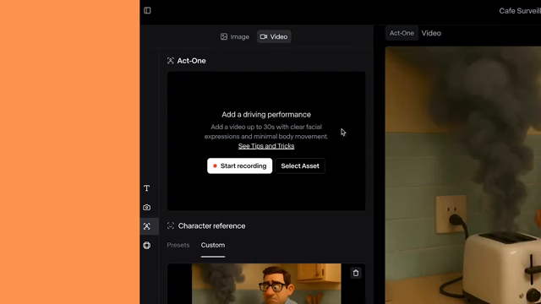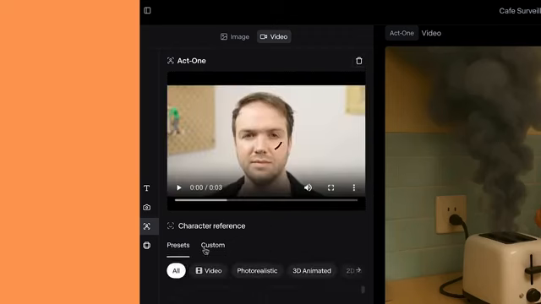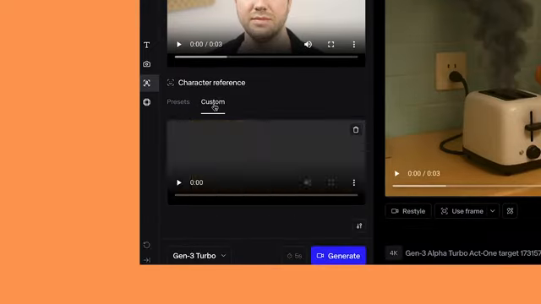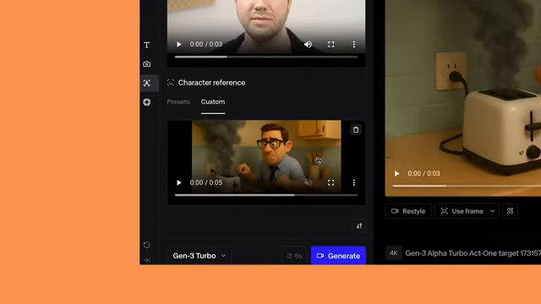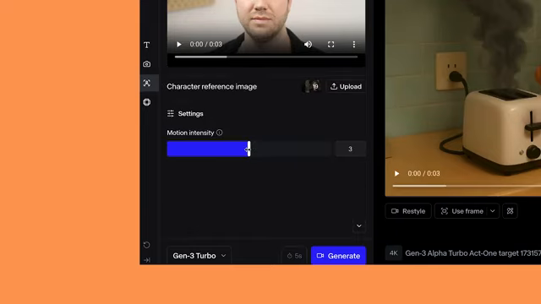So you add your facial performance video at the top here, and then down below, if you come to custom, you add in the video that you want to put the animation onto. So I've just put in the video of Dave with the smoking toaster, and you can set the strength of the motion intensity. Now, I find this doesn't really do much, even if you put it from 1 all the way to 5. I normally keep it around 4. So let's check out the video.